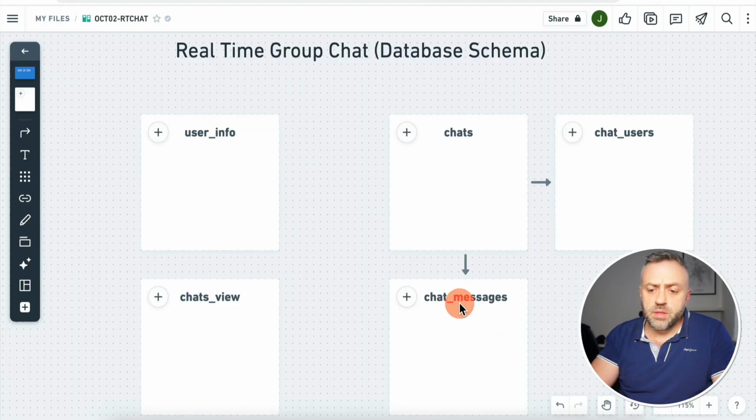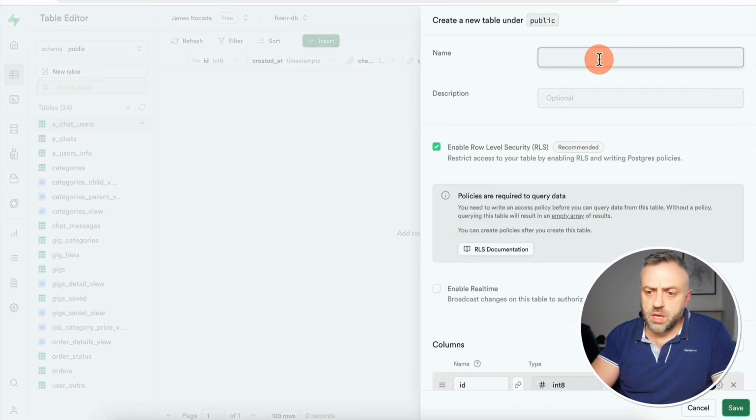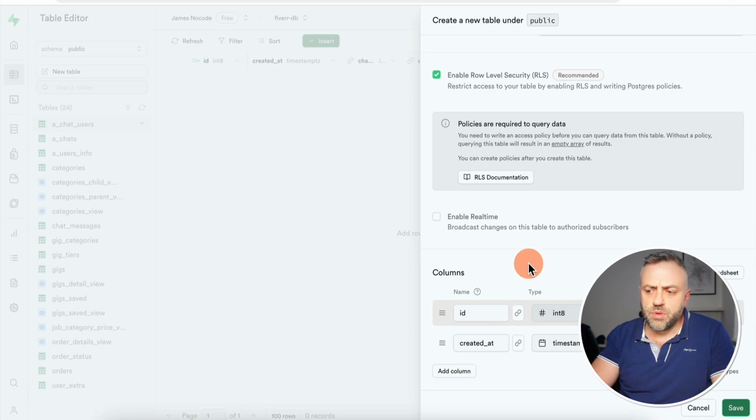Finally, we're going to create this chat messages table. So we're going to come here, new table, chat messages. Now for the columns here, what we need to store is the chat, the user, and the actual message that that particular user had sent.